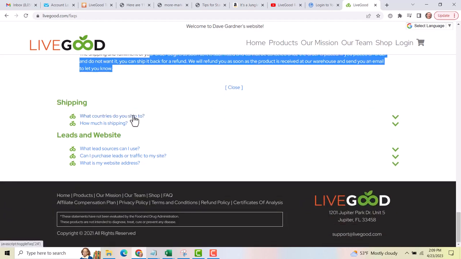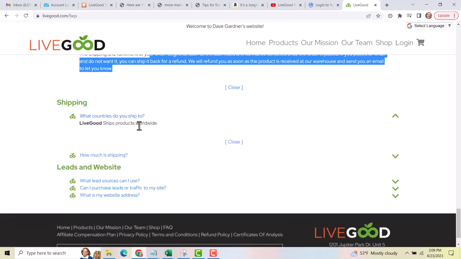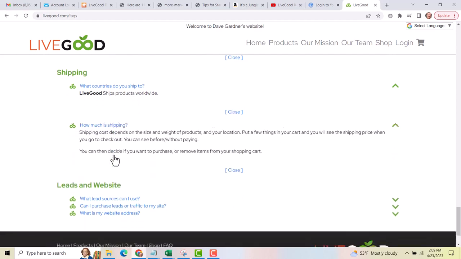So what countries do you ship to? Basically all of them worldwide, over 200 countries. Shipping will depend on your product and the weight. Really, it's based on the size and the weight, because you could have a smaller object that weighs more than a bigger object. Some companies that ship will provide shipping rates based more on volume, some more on weight, and some on a combination of volume and weight.